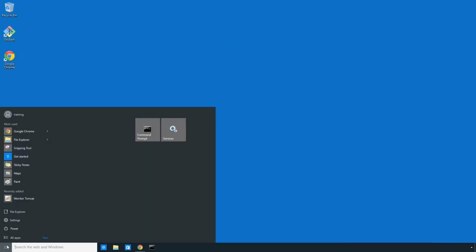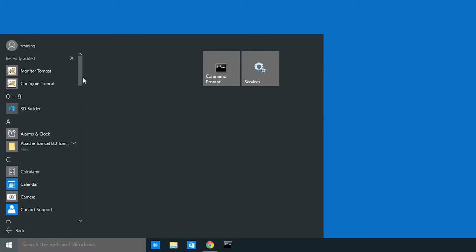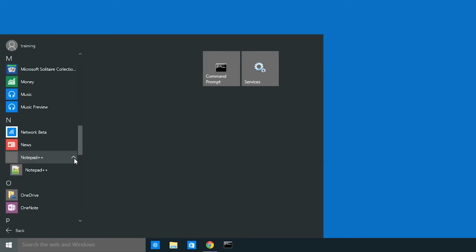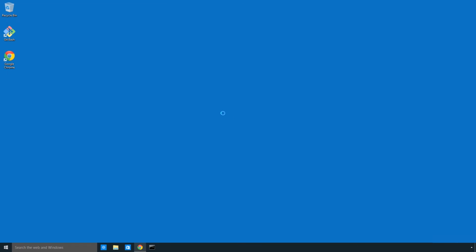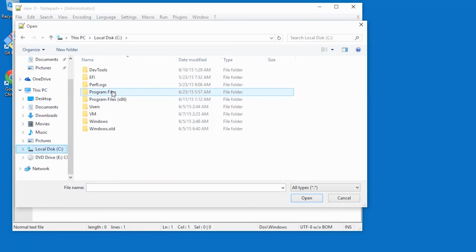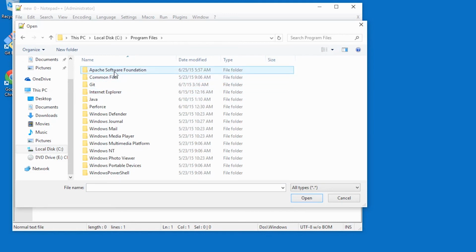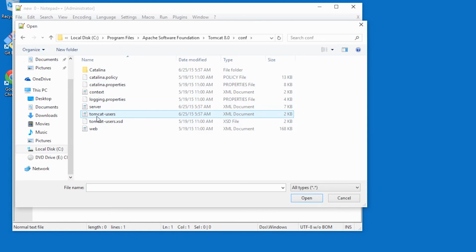Go to the Start menu, and since I don't have Notepad++ out here, and I know I've installed it, I'm going to go to All Apps, and then find Notepad++. I'm going to expand it out. When I find the Notepad++ item, I'm going to right-click and select Run as Administrator. Once prompted by the UAC, say Yes. Then click on Open. Navigate to C Drive, Program Files, Apache Software Foundation, Tomcat 8.0, Conf, then select Tomcat-Users. Select the file and then click Open.